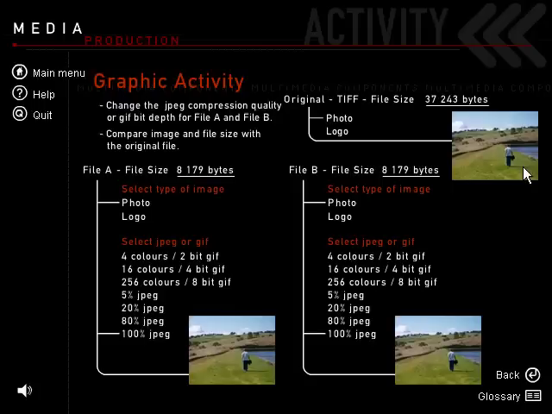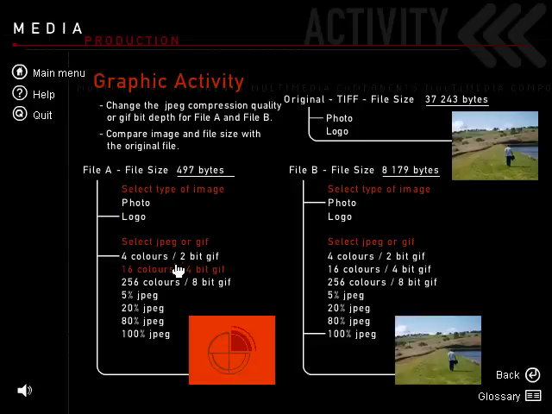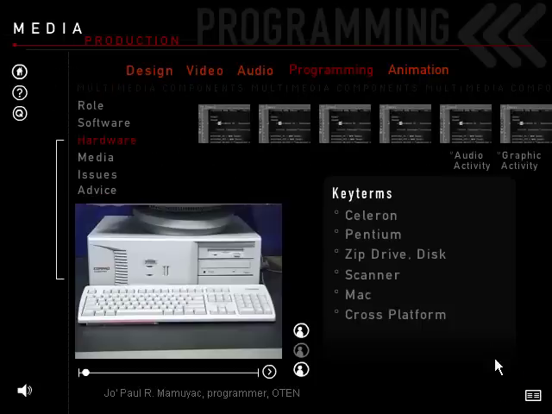This is the graphic activity. Change the settings and view the results. So for example, you can see if you get a GIF. That photograph as a GIF looks terrible, whereas the logo as a GIF doesn't look too bad because of the large areas of tone. So they can have a little explore with that.